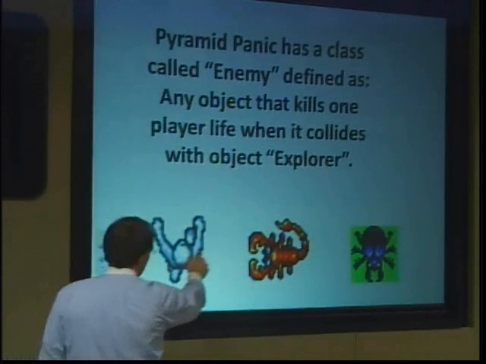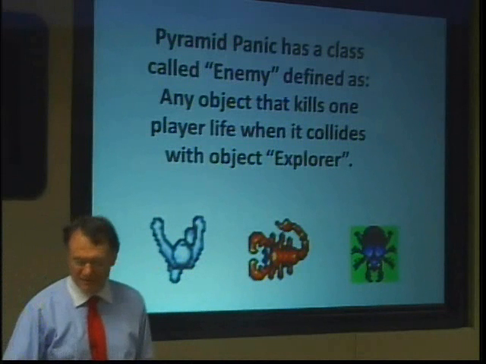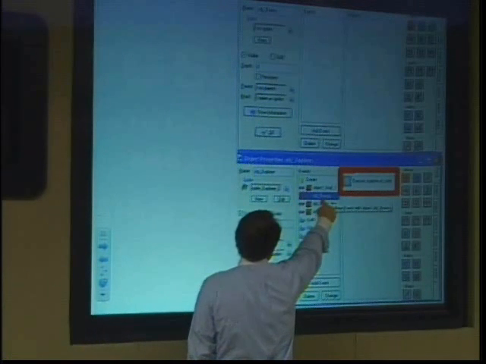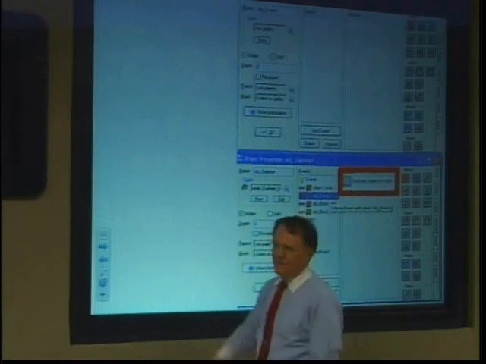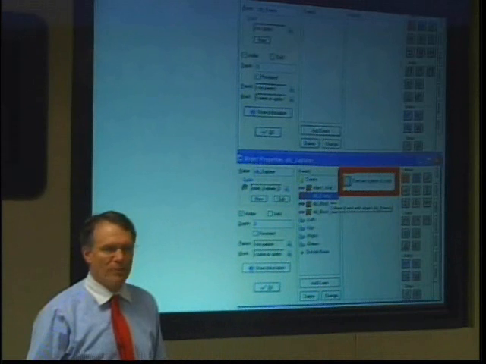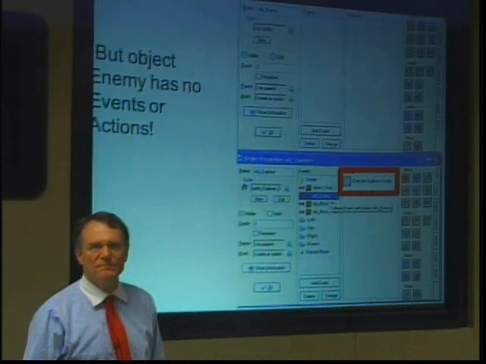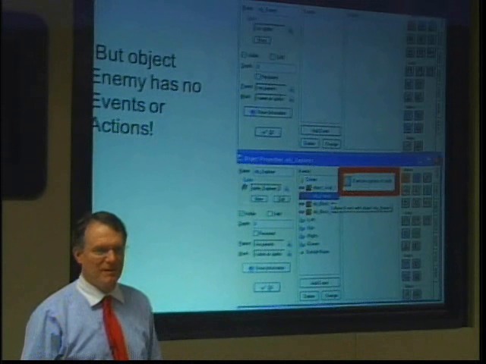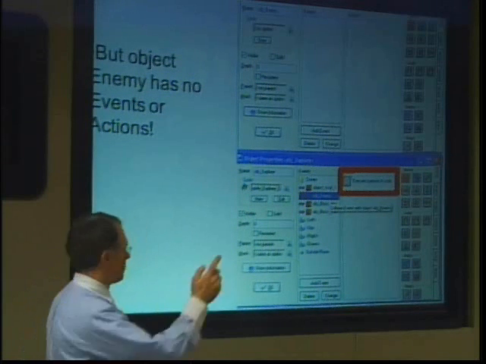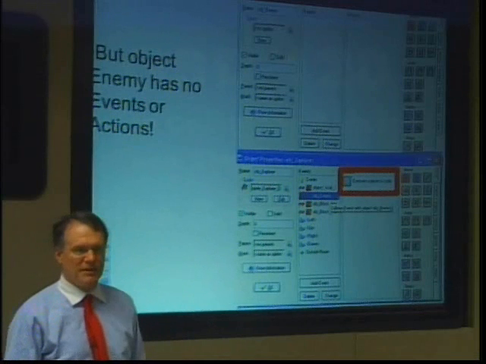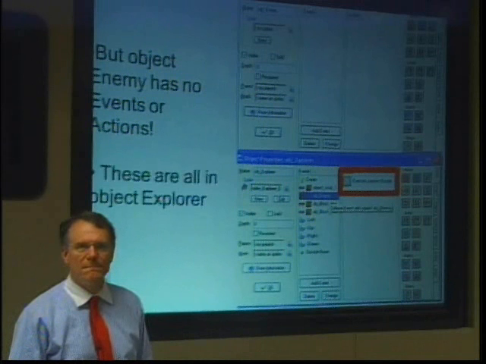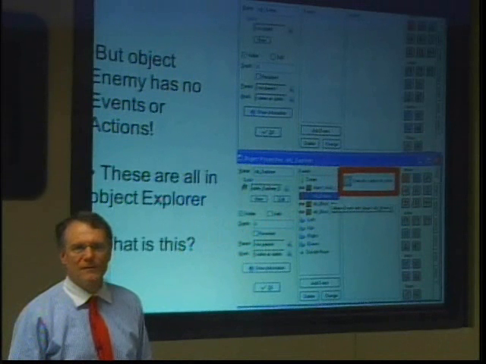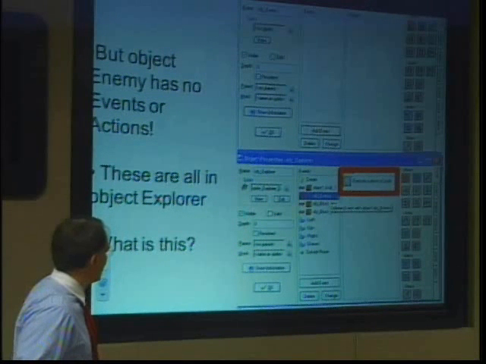So there are 3 types of objects shown here that are all of the class Enemy. And you can see if the explorer collides with any object called Enemy, it's going to execute that piece of code that you either have already written or will be writing. Object Enemy itself has no events and no actions. Isn't that amazing? Object Enemy doesn't do anything. The explorer does everything if it collides with the object enemy. Think about that as you're going through your code in the game. All of the events are in the object explorer, right there. That executes a piece of code. Let's look at that code.